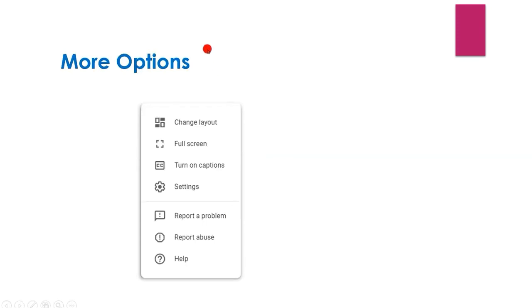And in the more options, you can find all these settings. You can change the layout. There are 4 different layout options, and you can also select full screen mode. You can turn on captions.